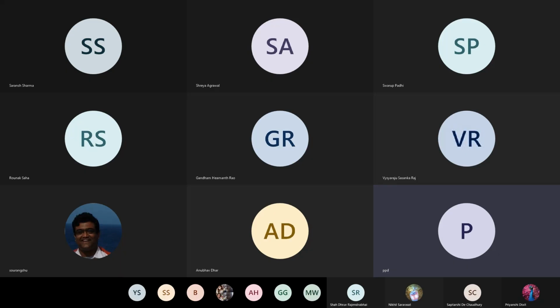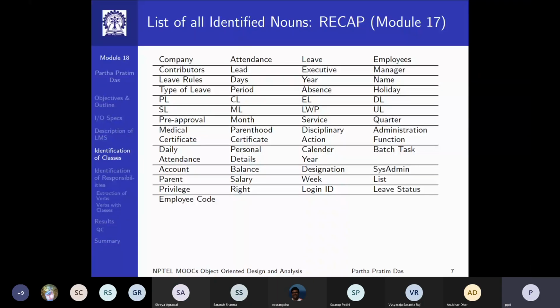Analyzing the specification of the leave management system. Okay. And I hope the presentation is visible now. Okay.